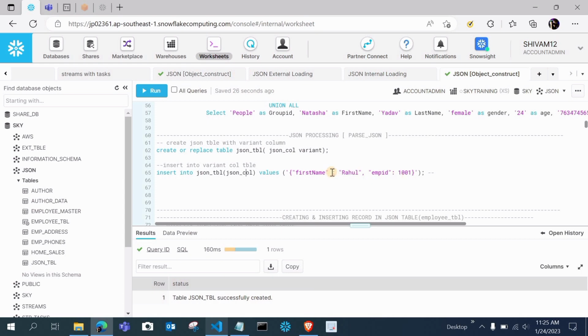As we do with normal data, we usually write insert into table name, after that values, and after that we give the column name and the value. In the same way here also we are giving first name, this is the key, and the value of this key is Rahul, and emp id is 1001. So let's see what error it is showing.